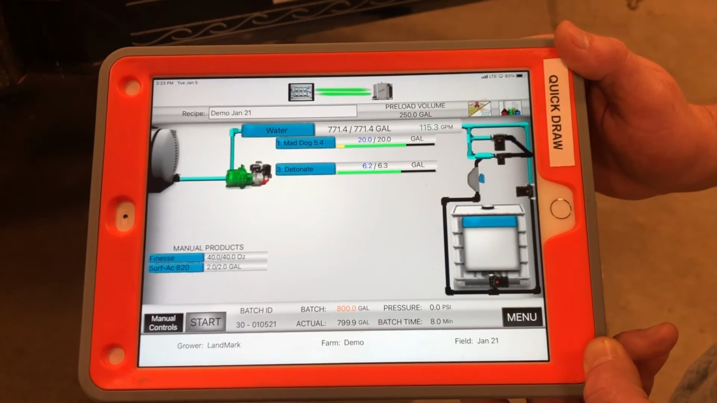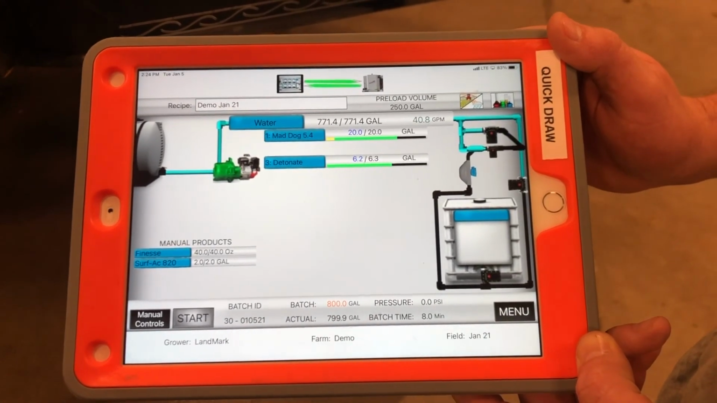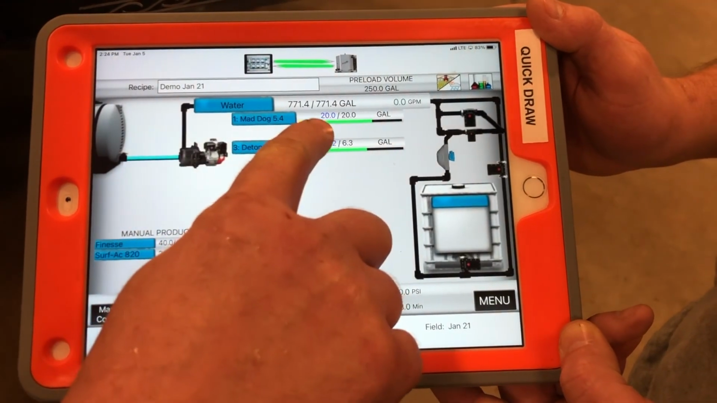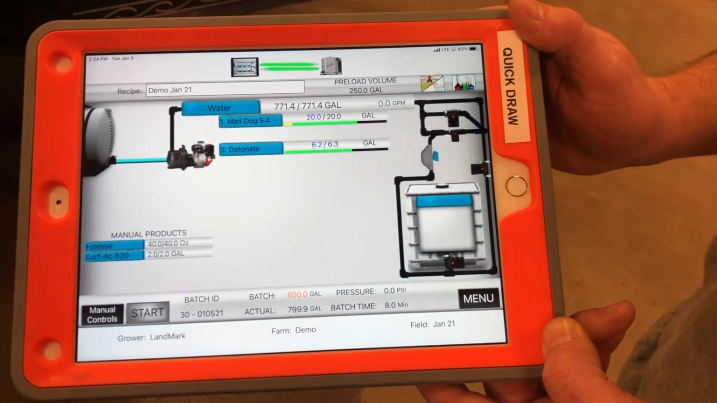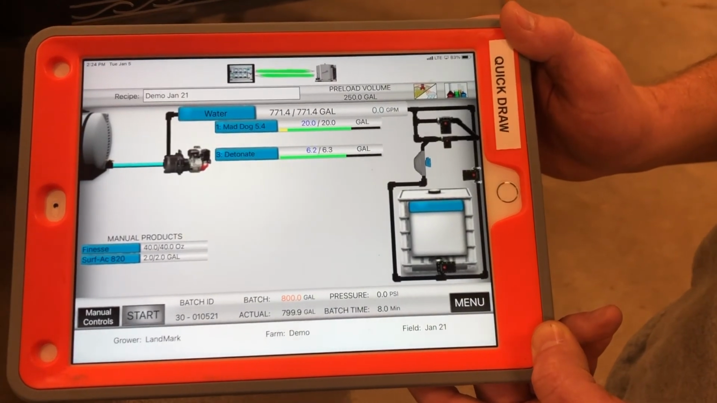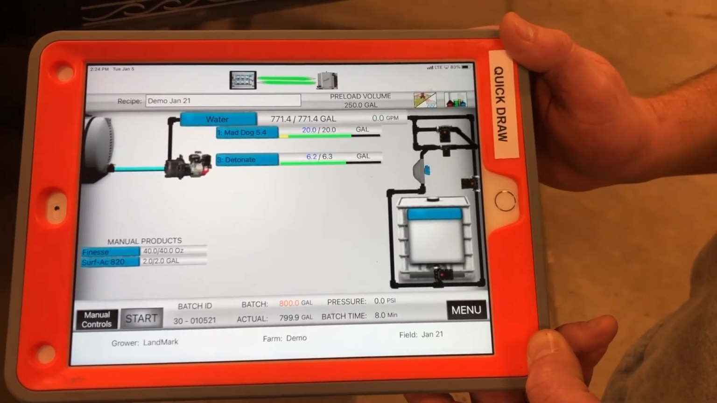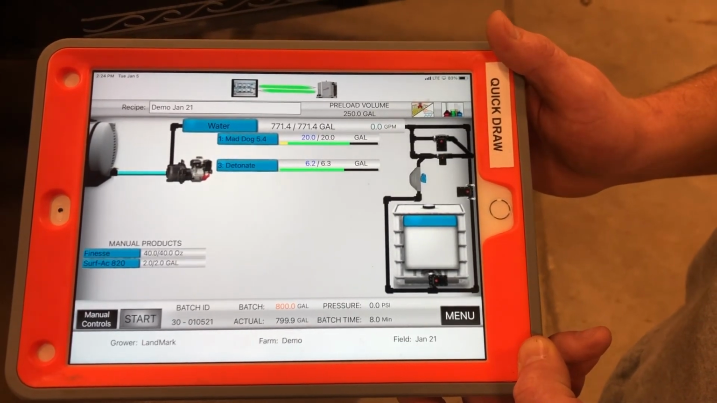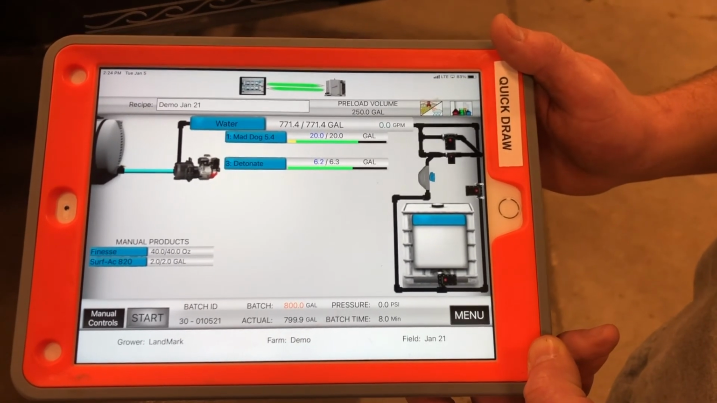So we ended up with 799.9 gallons and all the chemical. We put in 20 gallons of the 20 gallons we wanted. And we got 6.2 when we wanted 6.3 gallons of Detonate, so it was really, really close to that. And then these two manual products we loaded manually through the eductor on the sprayer.